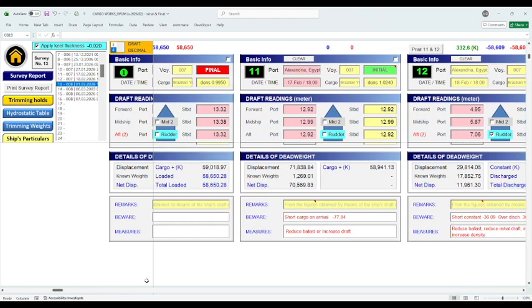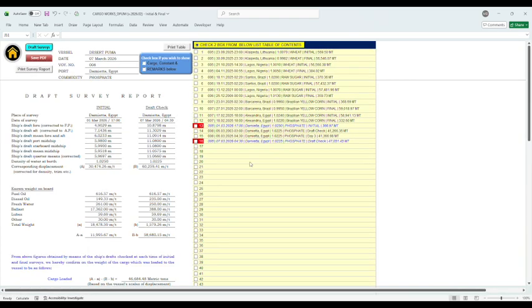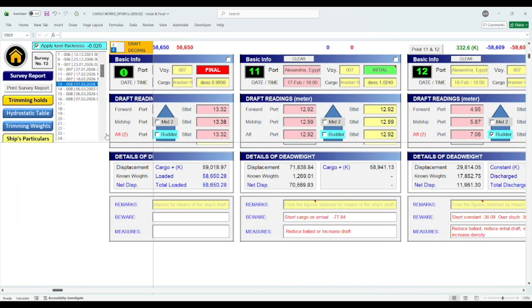On initial, you will notice also that it will notify you if you have short cargo or over cargo on arrival. There is also a measure of what to do or how to rectify the problem. And then for the printout of the survey report, you can print it out through this one. You can check, select or uncheck. This is automatic, selecting the initial and the last draft check or final draft. So that is for the survey report.